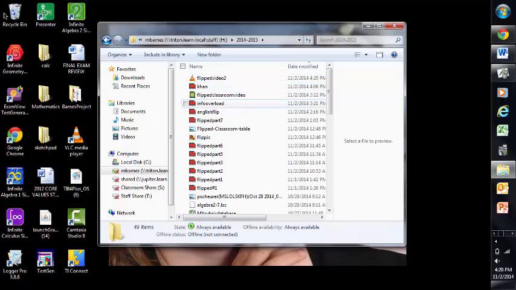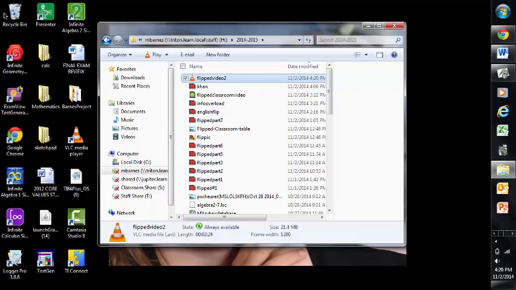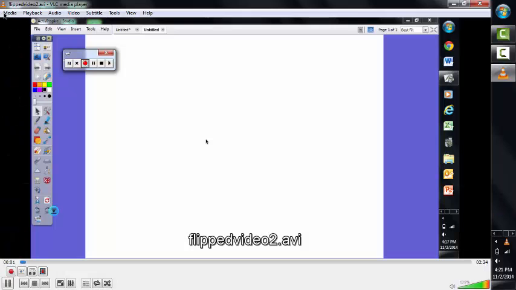So the red ones are from the program I use, which is called Camtasia Studio. But this one is a VLC, which is easily uploaded to YouTube. But I'll just show you that when I open it, hopefully it works. And there's the video.